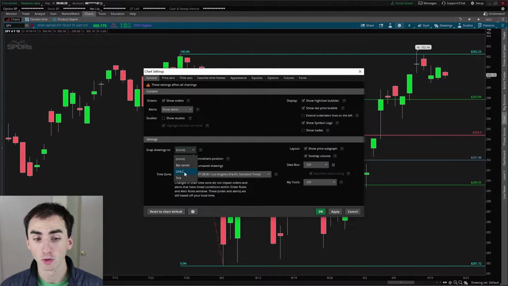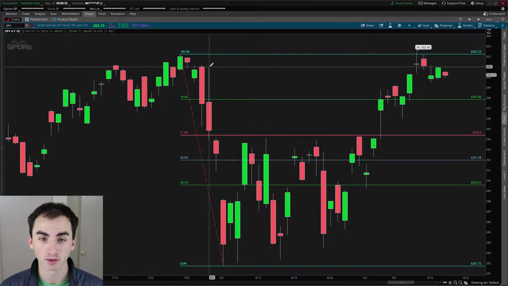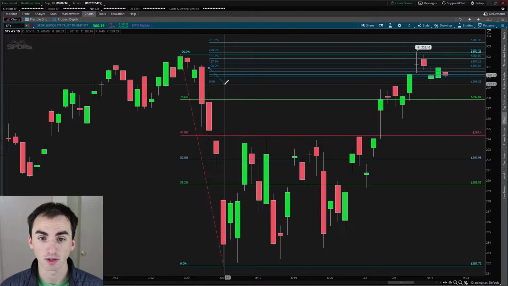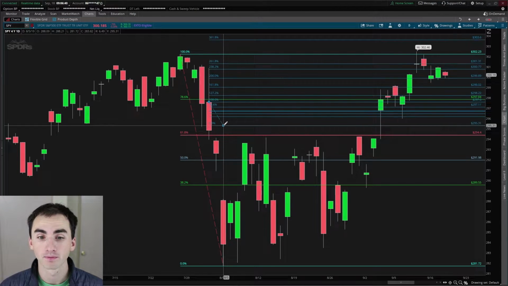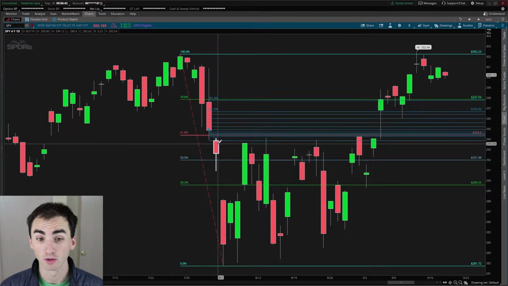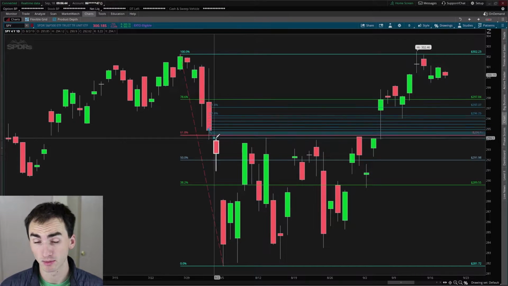You probably want open, high, low, close, and that'll make it so it'll snap to all the different parts of the candlestick. So you can have it snap to this part, like the top of the wick, or the body of the candle, or the low body, and then the bottom of the wick as well.